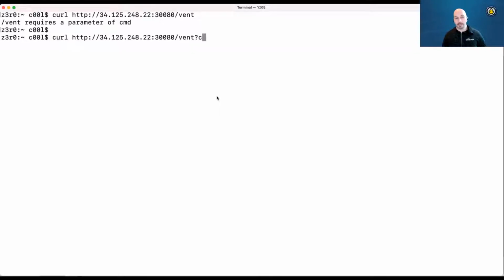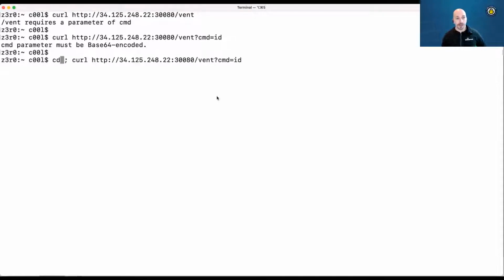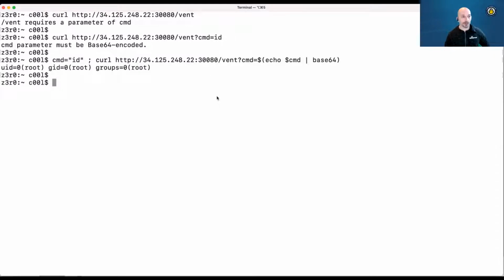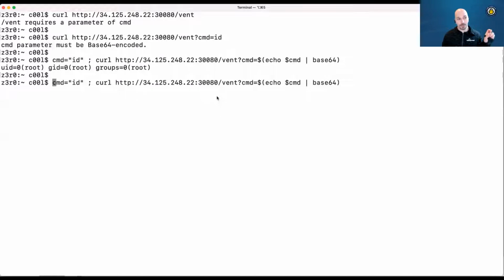So they try passing a parameter for command ID. They get back a helpful error. Hey, that's got to be base 64 encoded. Okay, simple enough. Let's create a little variable called command, and we'll make it so it actually goes into the URL always base 64 encoded, just to make things a little easy. So we find out we've got a root shell in something. This is exactly what I want. We want RCE. By the way, you'll notice the prompt here, we're playing Zero Cool from the movie.